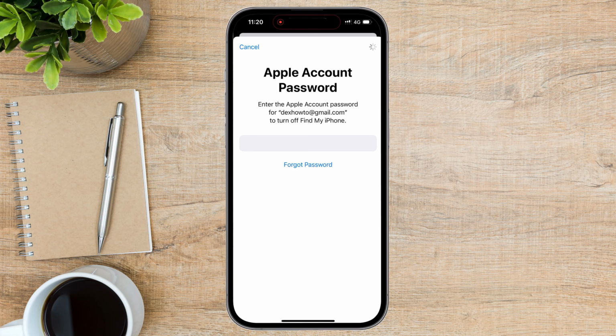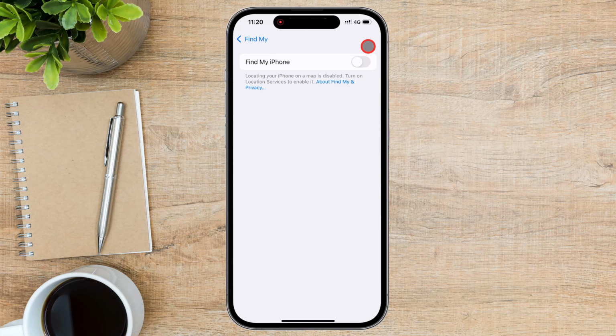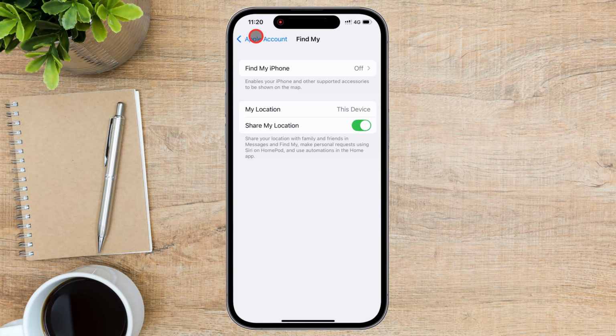To make sure Find My iPhone has been turned off successfully, go back to the Find My settings and check if the toggle switch is now grayed out. You can also confirm by opening a web browser on another device and going to www.icloud.com. Sign in with your Apple ID, click on Find iPhone, and check if your device is still listed. If your iPhone no longer appears in the list, Find My iPhone has been successfully disabled.